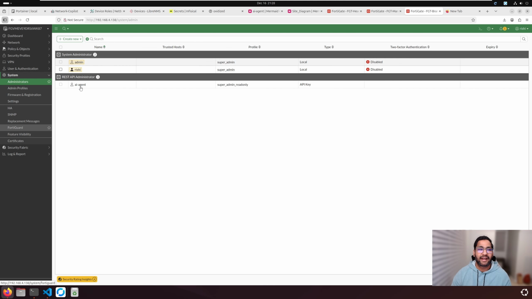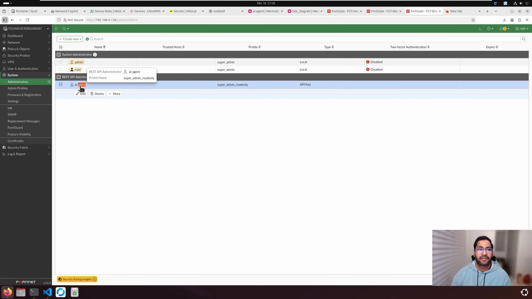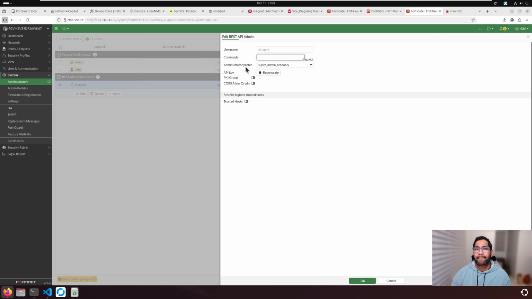So this is my branch office firewall, where under system administration, this is where my REST API is set up. So here I have my AI agent. Here the profile that's assigned to it is super admin read only. When you first initially create the REST API account, it will create a random string. In this case, I could regenerate if I want to. You could also restrict it to a specific host if you wanted to. Since I'm using the free VMware version of FortiGate, I've had issues, so I had to remove it.